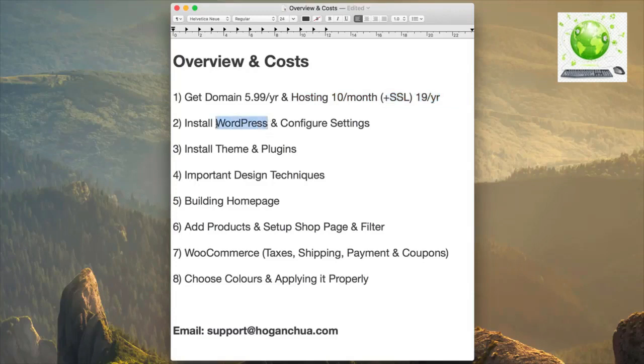So WordPress will be free and the theme is also free as well, but you do have the option to upgrade, which means you get 1 year support and also updates. This is the same theme that I use for my website at hoganchua.com, and it's awesome. It's the best theme that I've come across. That's why I recommend it.